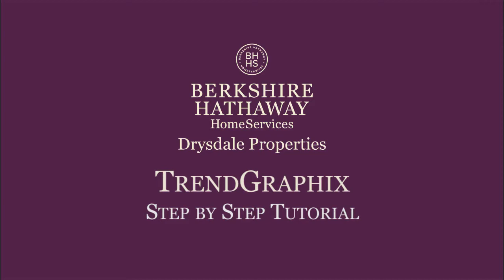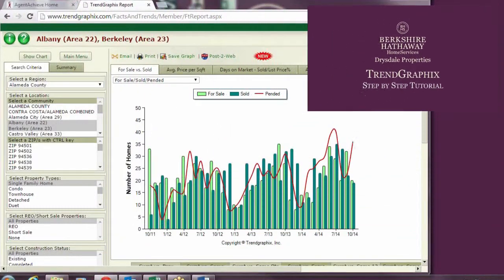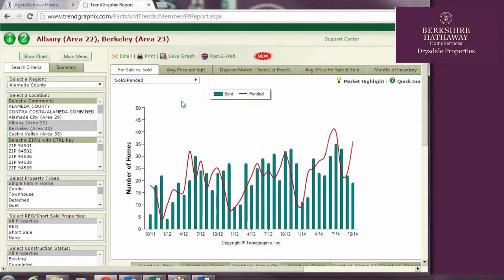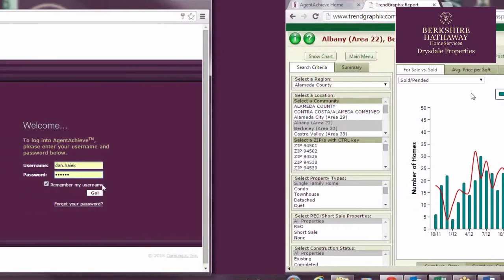Today we're jumping into TrendGraphix. This is a very comprehensive and robust product, so we can't cover everything, but we'll at least cover most of the basics so you feel comfortable exploring on your own.